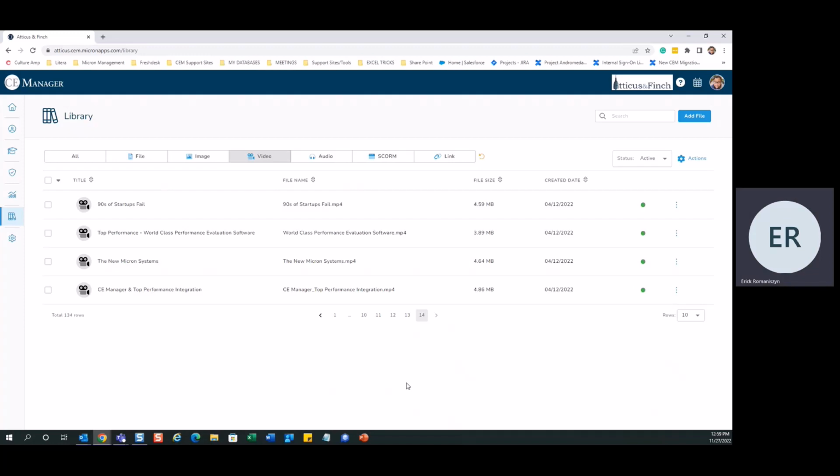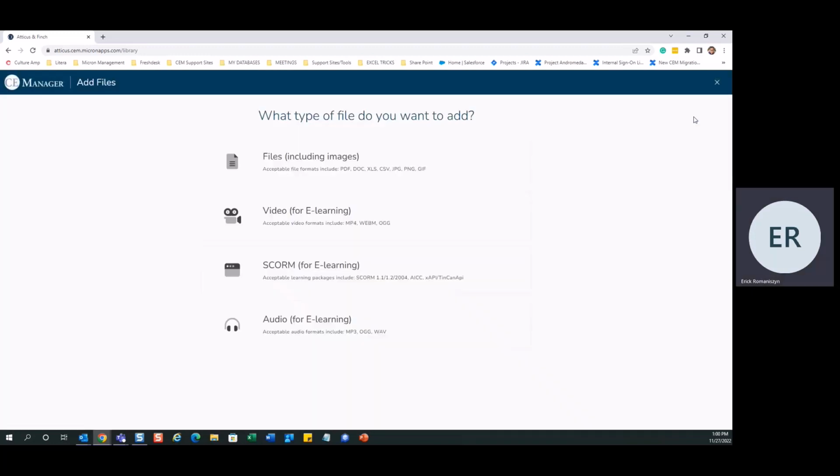To add a new file or upload a new file to your library, we're going to come to our upper right-hand corner and click on Add File. Now we have to select the type of file we're going to be uploading to the database. And it gives you a list of the different files that can be uploaded. We've just went through them, along with the acceptable formats.